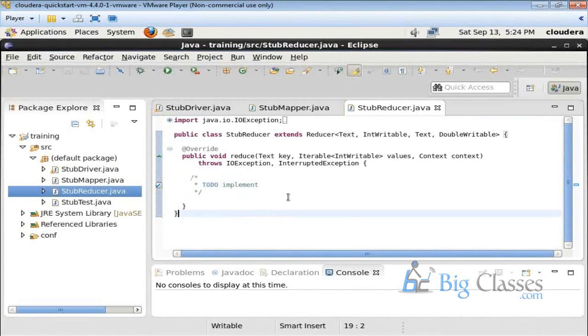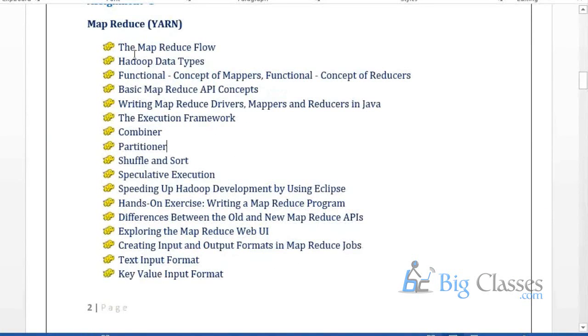Before that, we will share the Java recordings with you. You can just go to the recordings. Don't worry about this one. You can easily understand, because to write these programs we at least need the core Java part. Core Java you can learn in parallel, and you can easily understand this MapReduce programming.